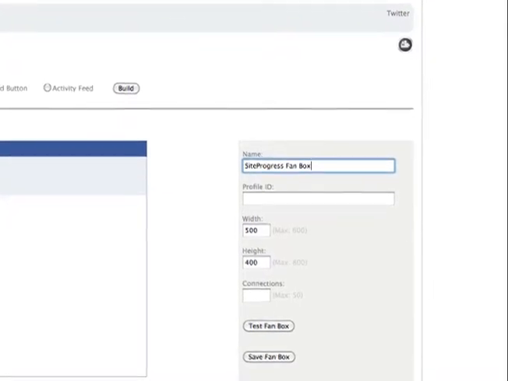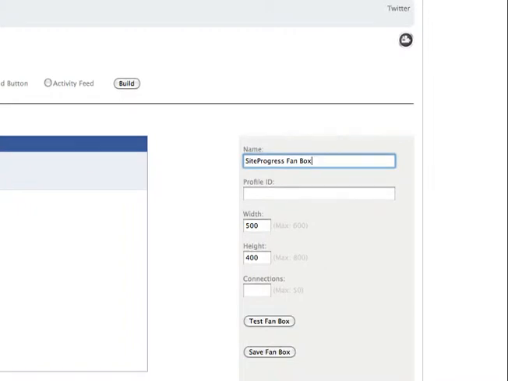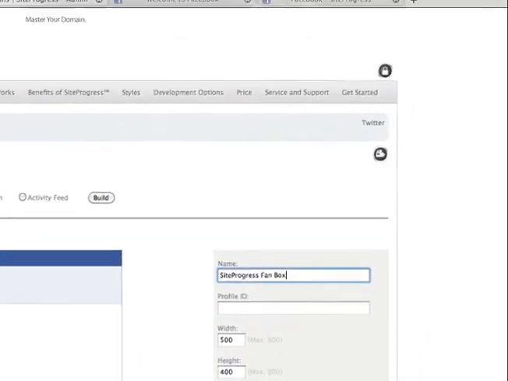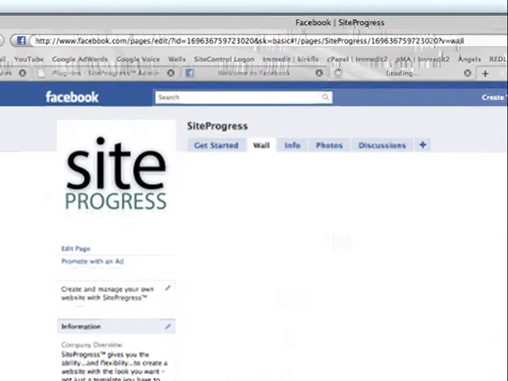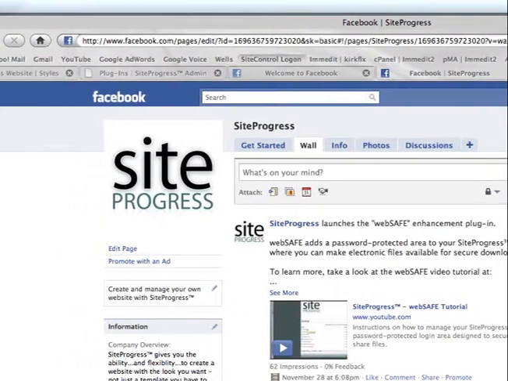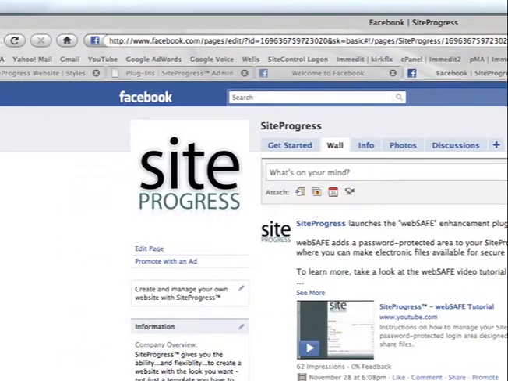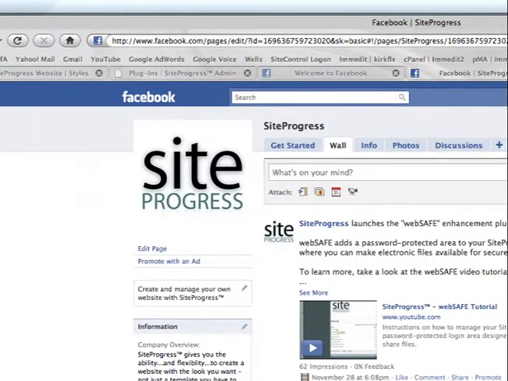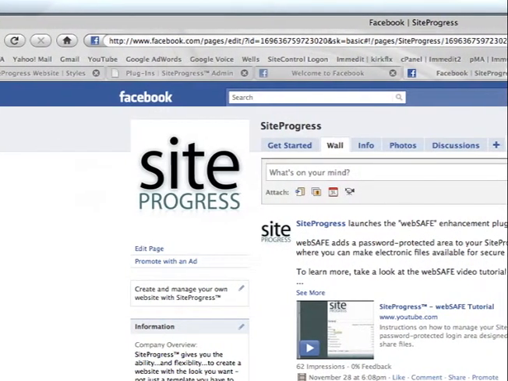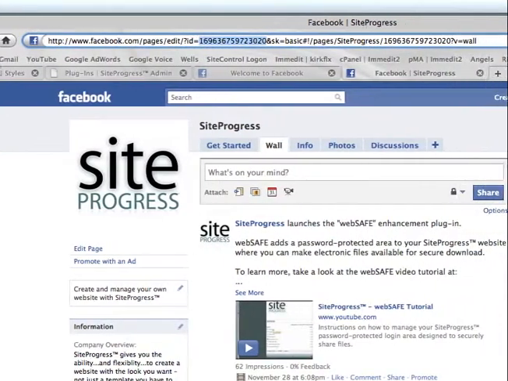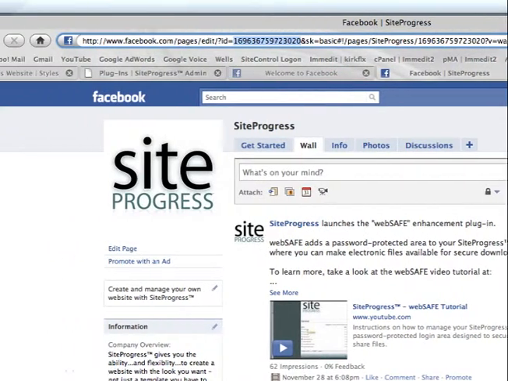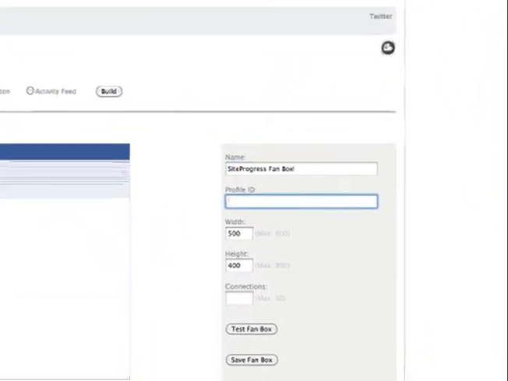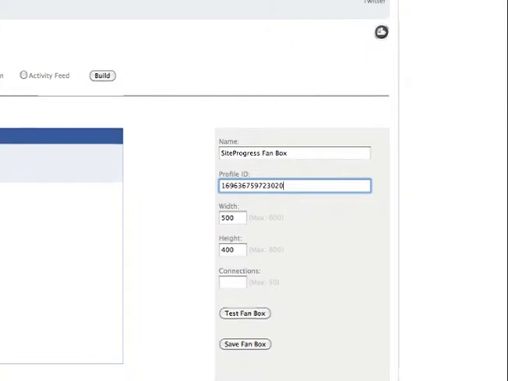The next piece of information is the profile ID. Now that's the unique ID code for your fan page on Facebook. So let's go and take a look at the SiteProgress fan page. This is it here. And if you're just in the Wall tab, you can go ahead and go up to the location bar here where the address is. And after the characters that say ID equals, there'll be a string of numbers. And that's your profile ID. So you want to grab that and highlight it and copy it, and then come back over to your admin and paste that into the profile ID box.